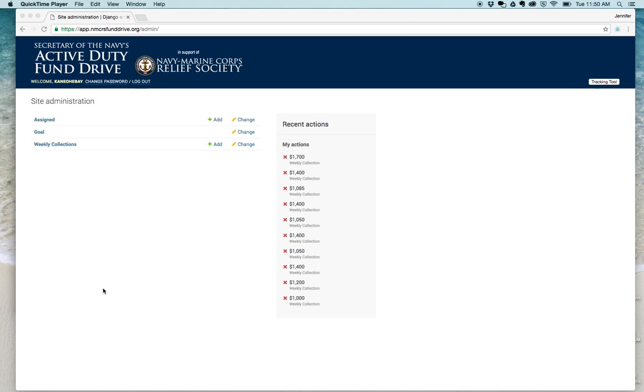Welcome. I'm going to be showing you today how to use your Active Duty Fund Drive Collections Log, where you'll be entering all of your weekly contribution collections and a couple other details of information. So to get started, this is your overview page where you will log in and see this screen.